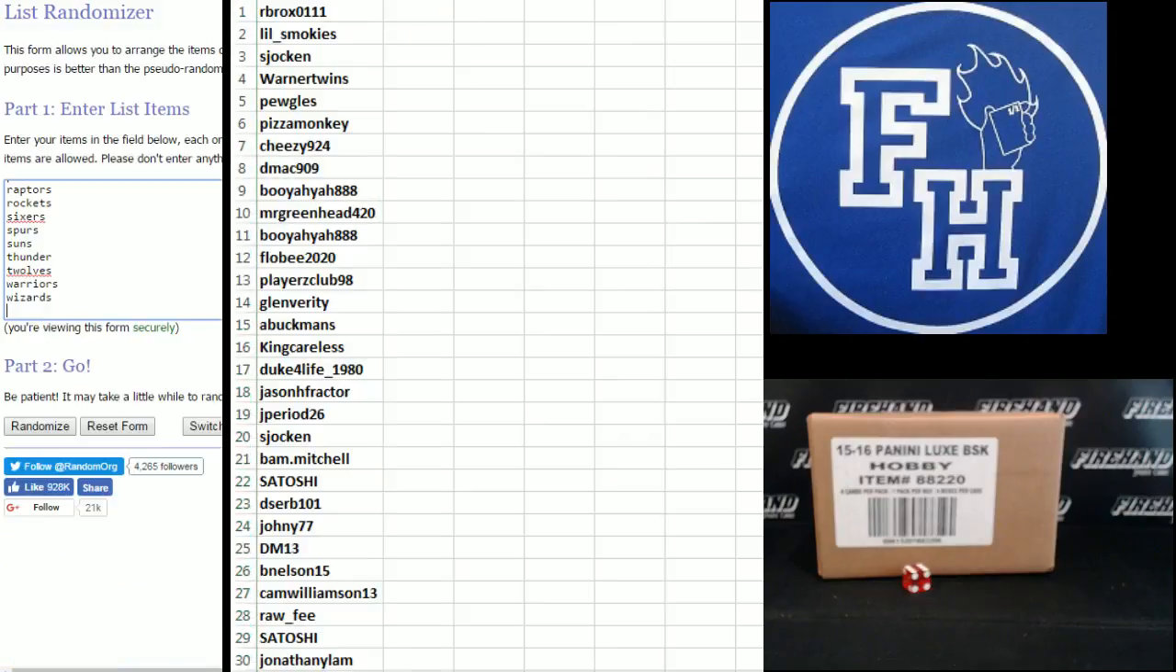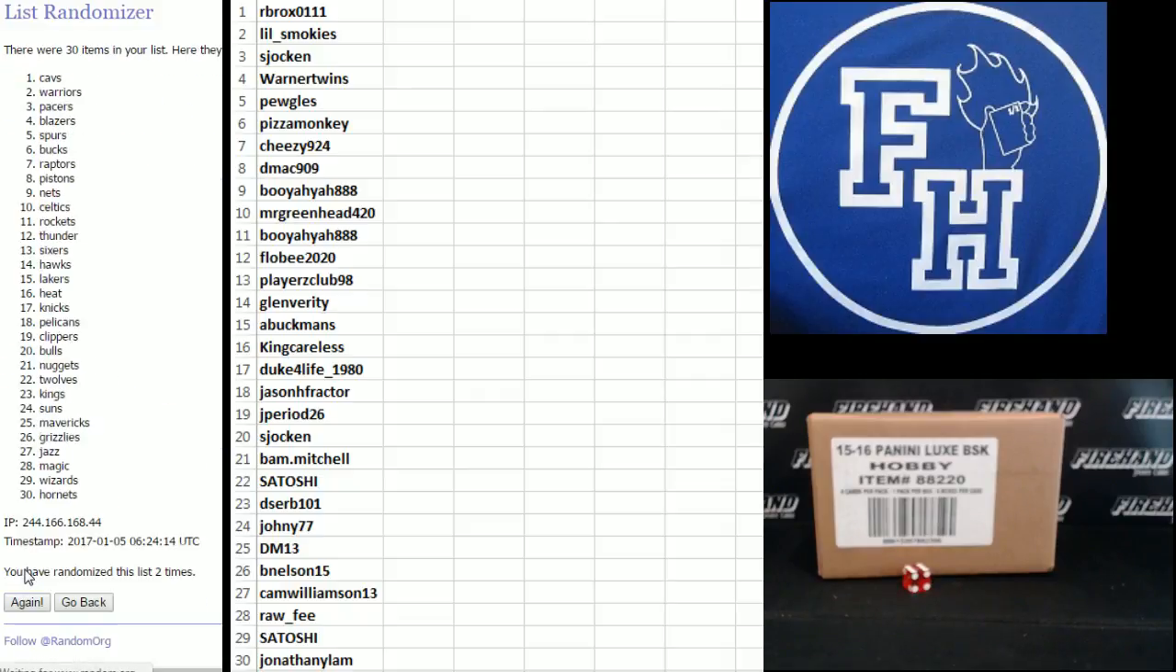On the teams, Wizards on the bottom, Blazers up top. 1, 2, 3, 4, 5, 6, and finally hit. Cross your fingers, hold your winners. Good luck.